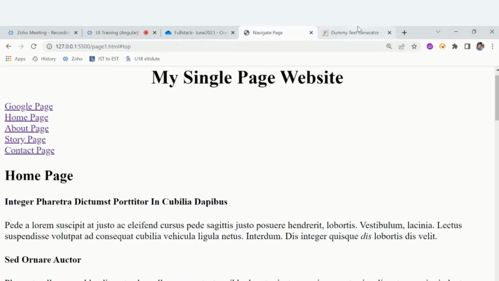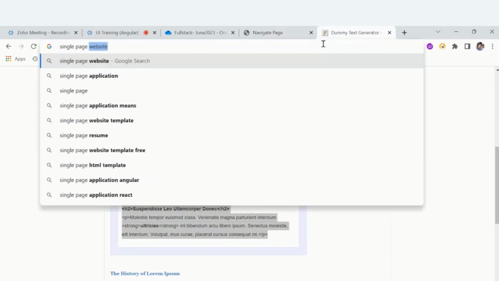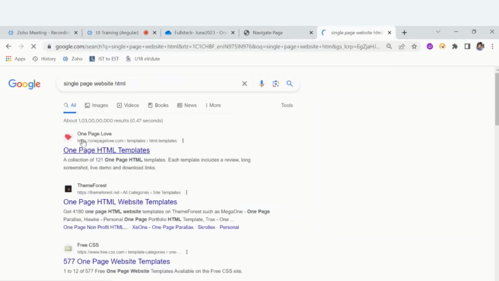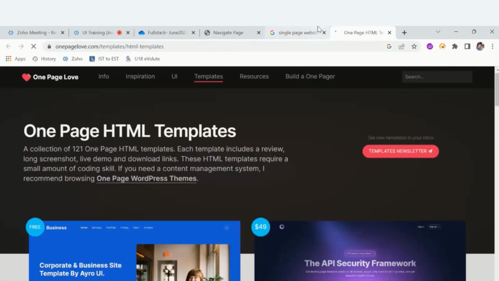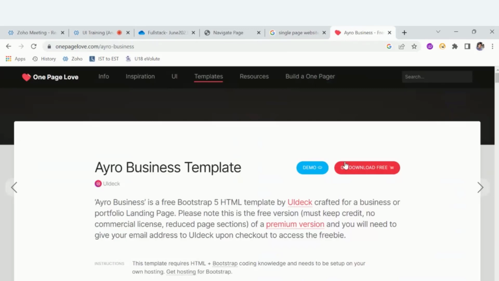Many single page applications you will see like this one. So you can just search single page website HTML, right? Open any template, you will see a lot of things. You can create your own page and deploy it. So suppose just open anyone. This is just a template. You can also download. Go demo.